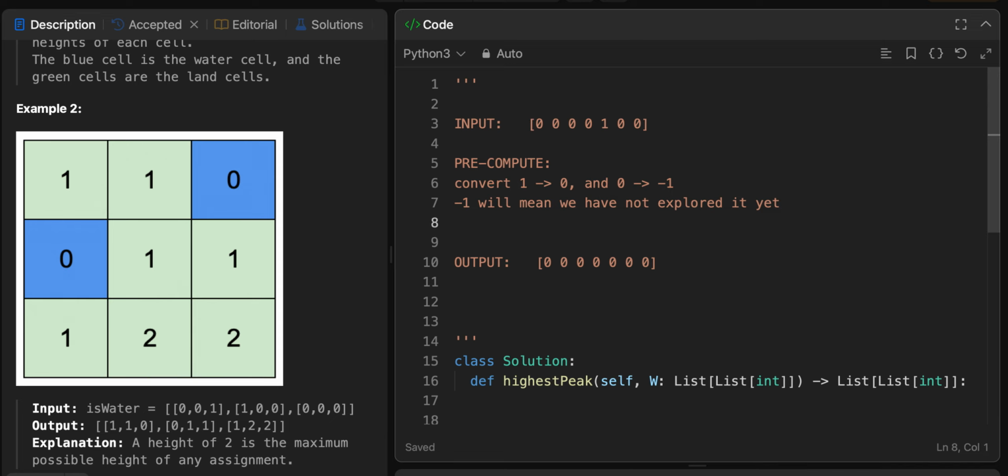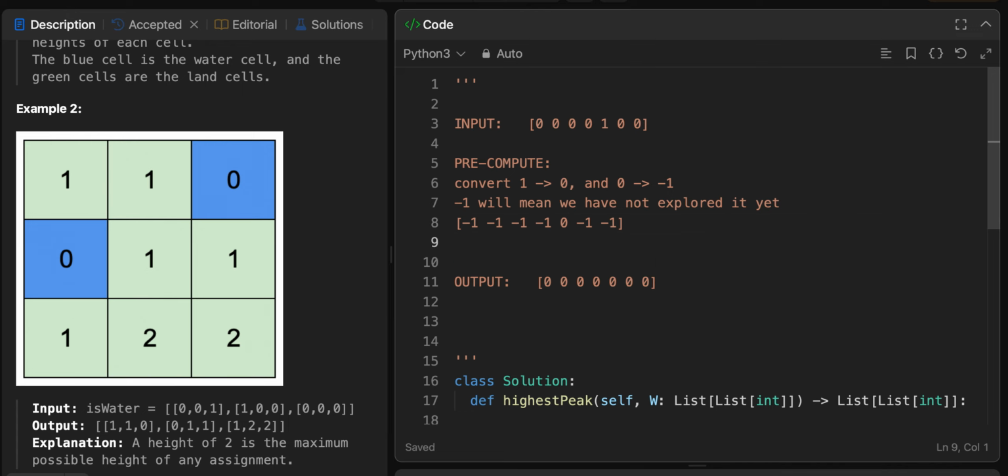So we do something like this here. We would convert, well, let's change all these zeros to -1. And then we'd change this 1 to 0. This is what we'd be starting off with. This would be our grid. And then we would have a double-ended queue here that stores our water cells, and then corresponding neighbor land cells, etc. That's what we'll be doing.